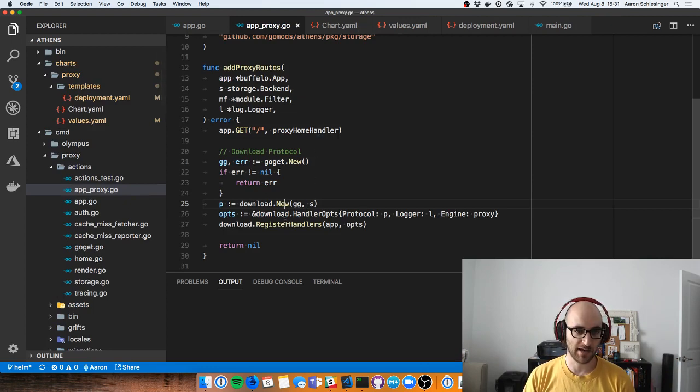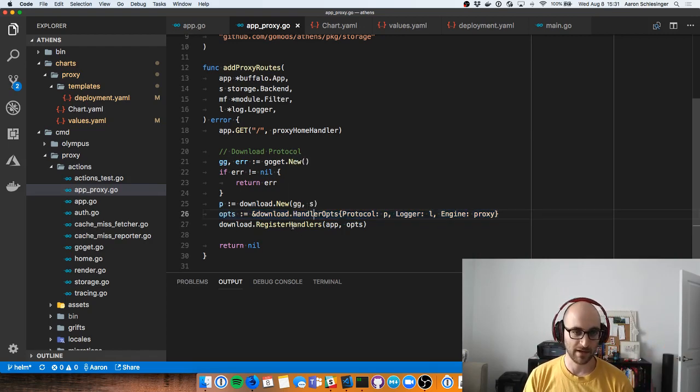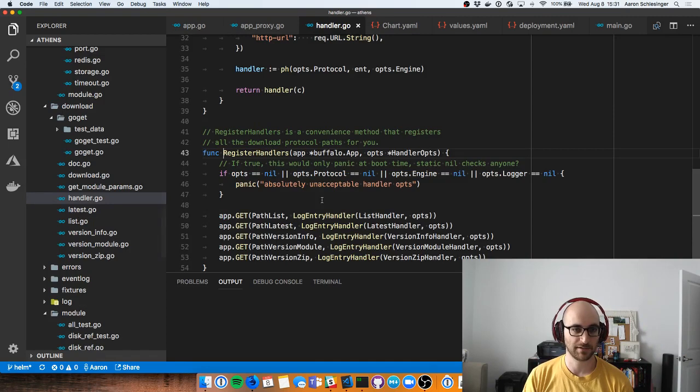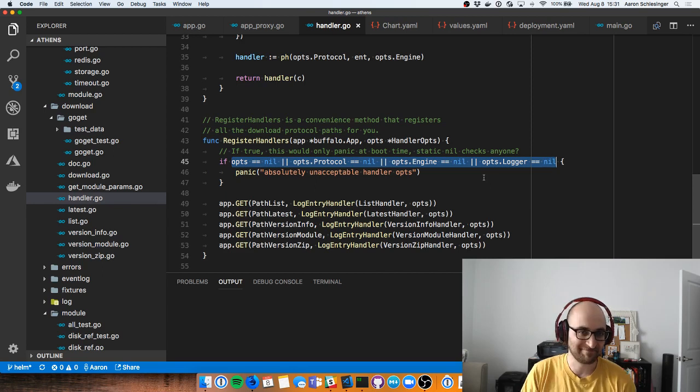And then we've got handler options. Again, I'm going to hand wave over it. I don't think there's anything in there. And then this is where we register our handlers. So this is a funny one. Absolutely unacceptable handler options. I think that's a cool error message. I don't remember why. I think it's just because not everything can be nil. I don't remember.